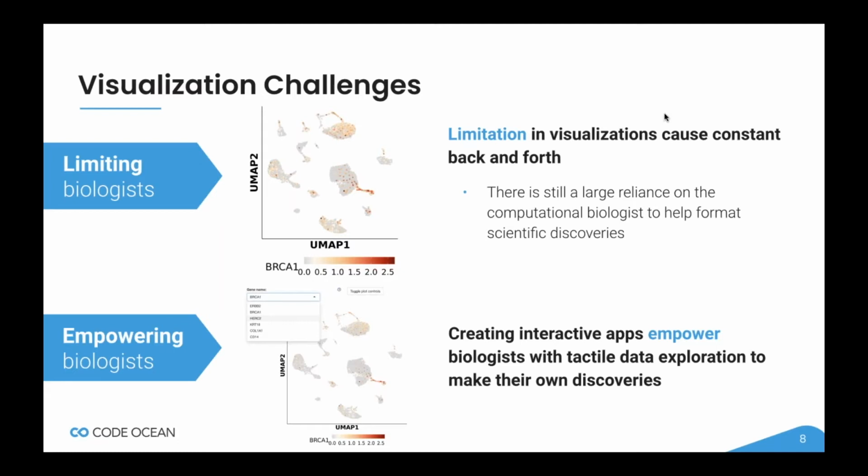We have a visualization that can limit the biologist, that being a static image. If I wanted to change it, instead of BRCA1 to ERBB2, or instead of UMAP, I wanted to plot on TSNE, that automatically causes a back and forth that needs to occur, and also an additional large reliance on the computational biologist to make these changes and allow for extensive scientific discoveries. This is a limiting image.